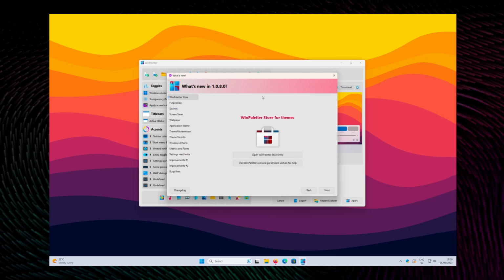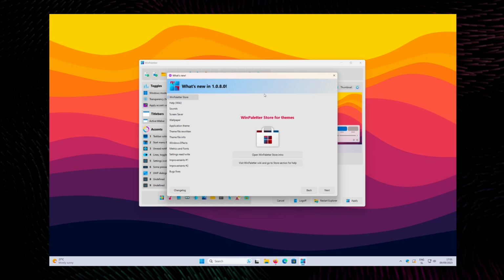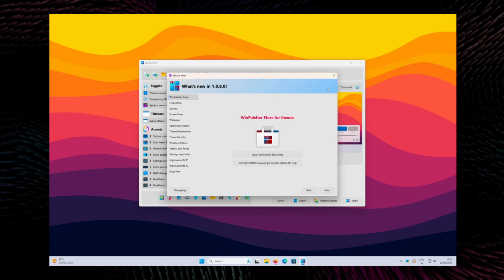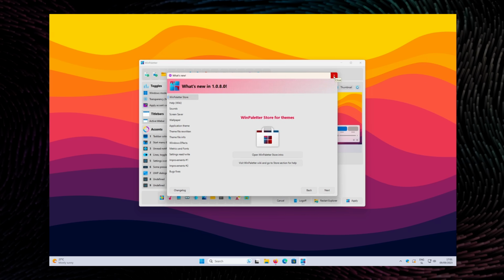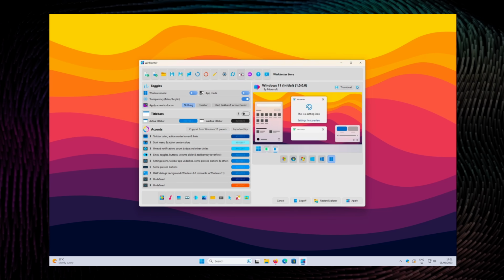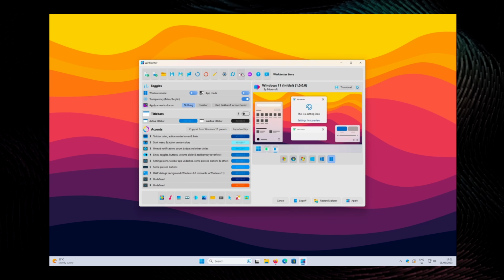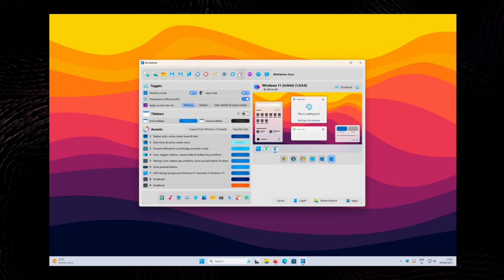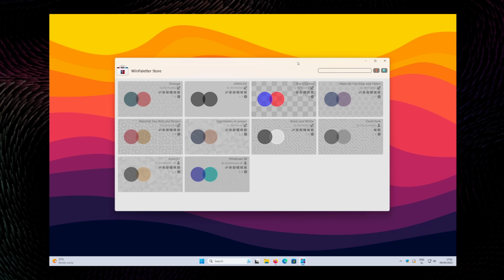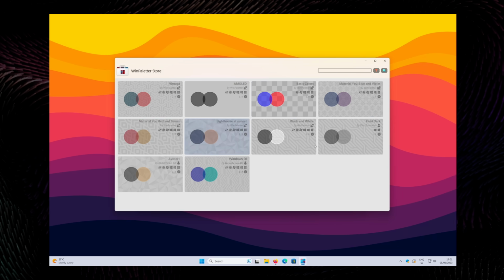And what's actually new in this brand new version 1.08. So here, just press on the X on the top right corner, and here make sure that you navigate to the WinPaletter store at the top function menu. Click on it, and once it's open, you should see plenty of themes to choose from.